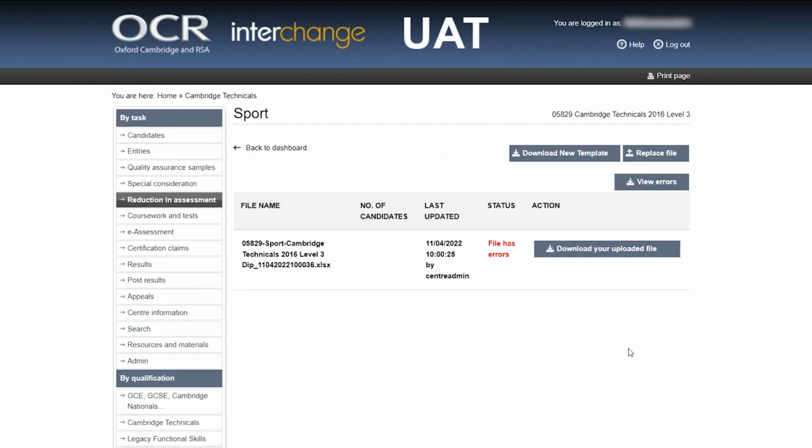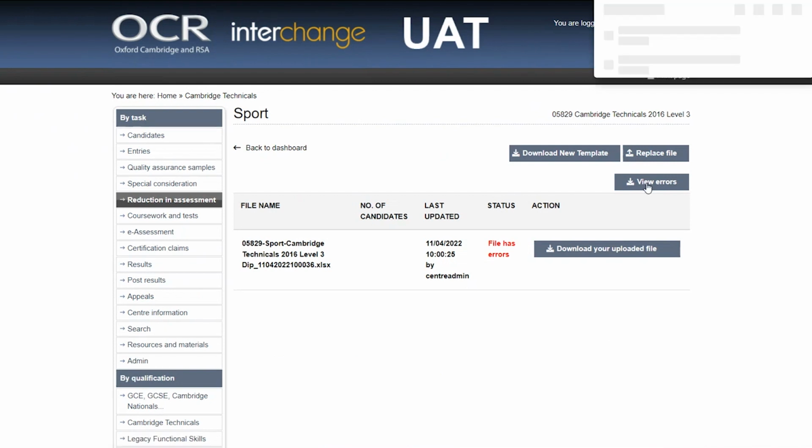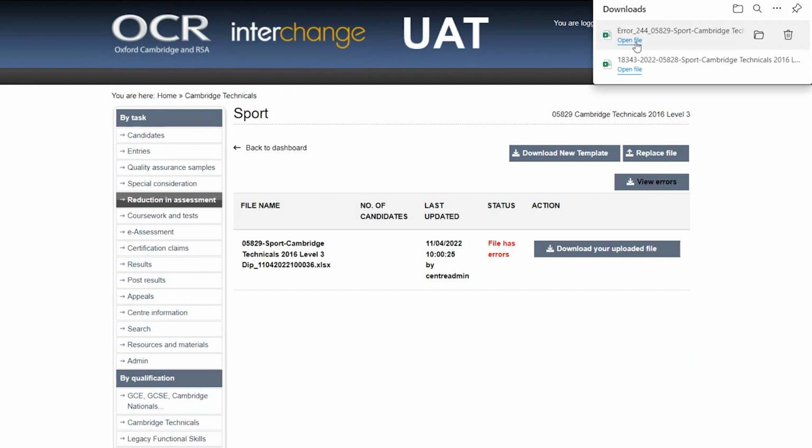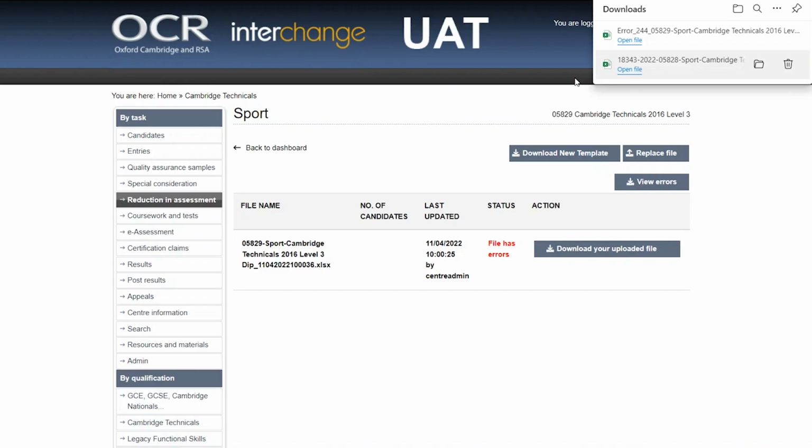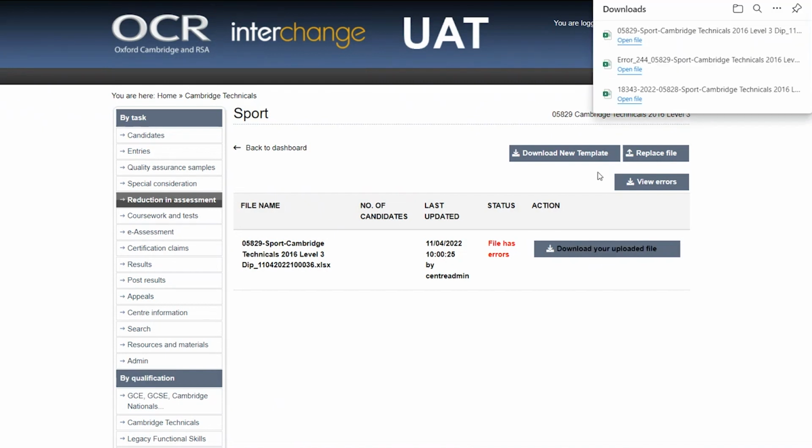On the next screen, select the View Errors button. This will bring an errors file into your download area. Once you've opened this spreadsheet, you will be able to view the errors in detail so that you can see what needs to be amended. The next step is to download the file that you had uploaded previously so that you can amend your errors.